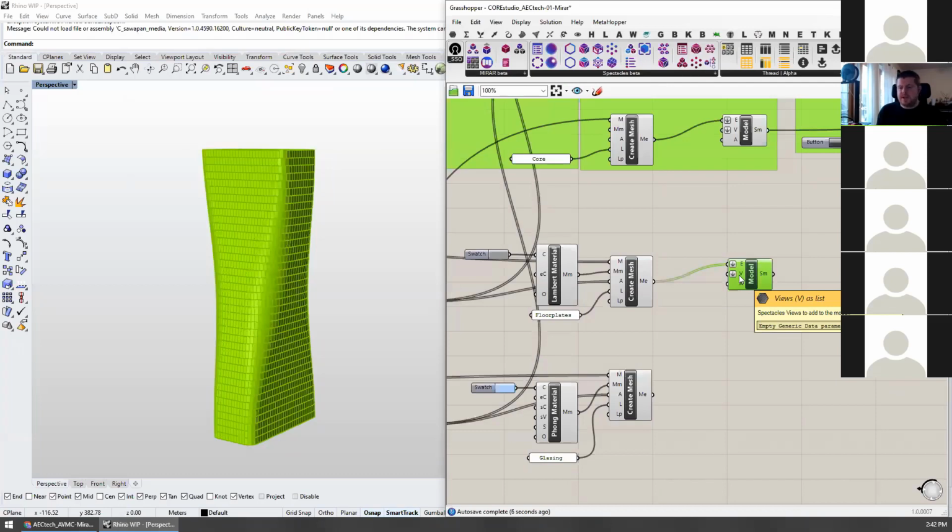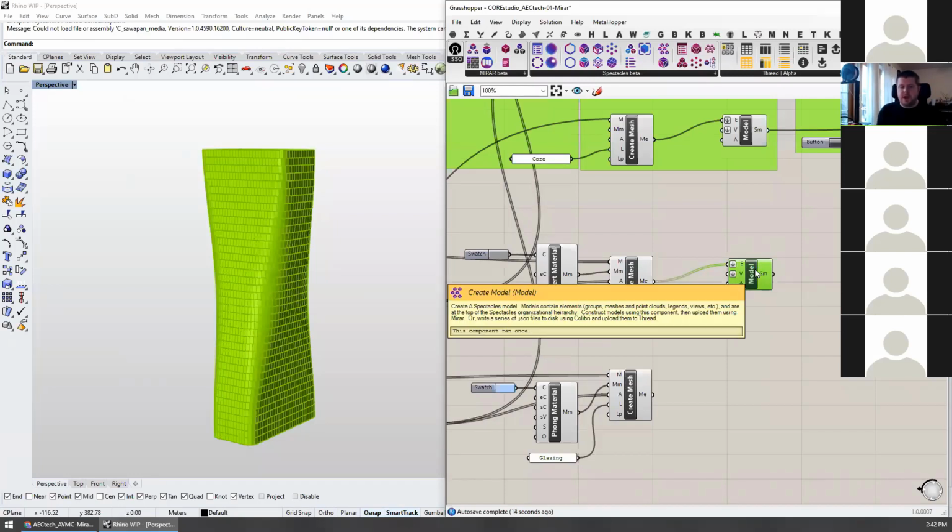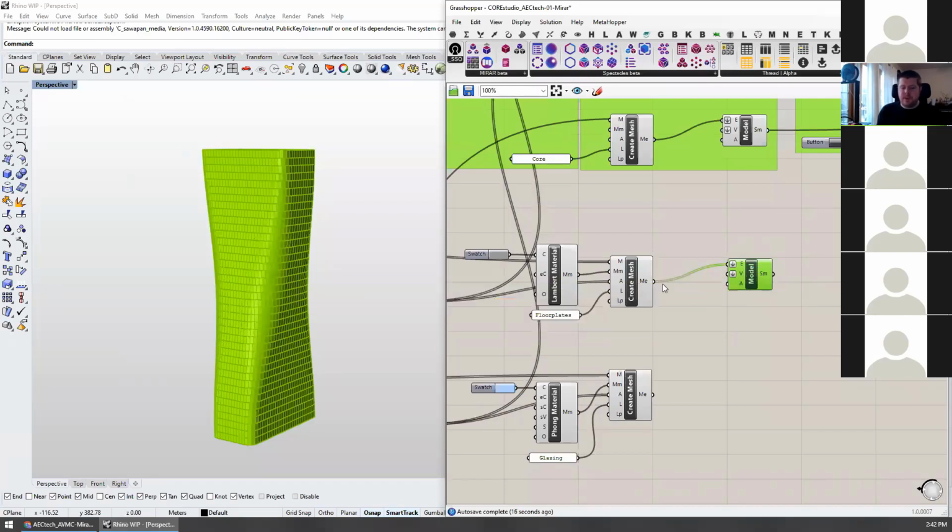I can also assign a series of views if I want to have some preset cameras here, and I can also assign attributes to the model. So I might want to have some attributes at the model level. In this case, though, we basically just want to create a model out of our assembly of meshes.